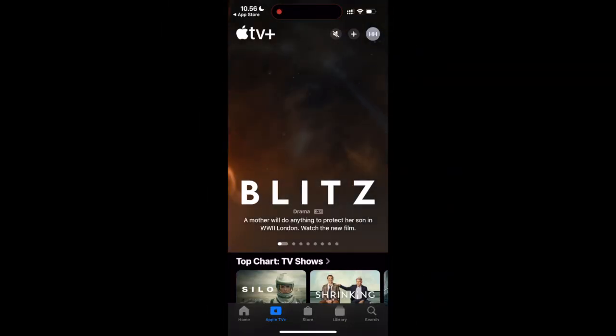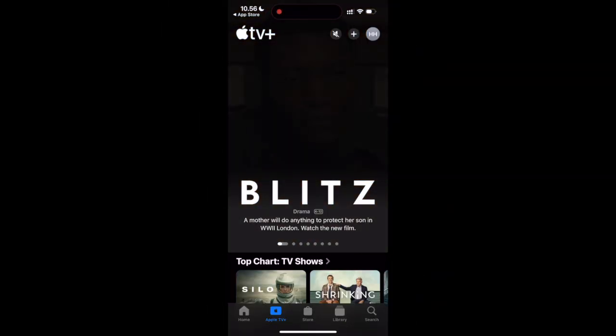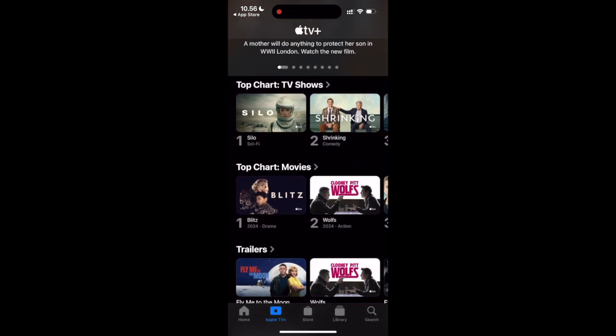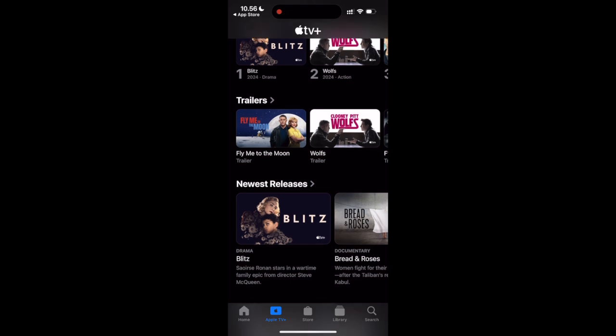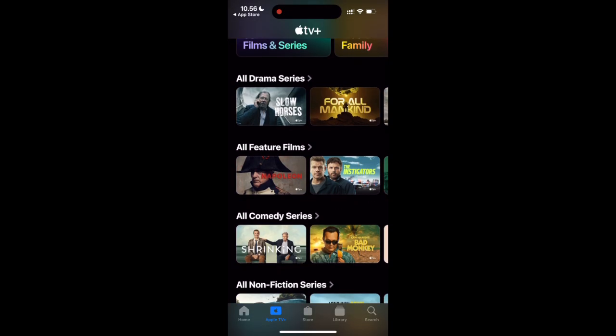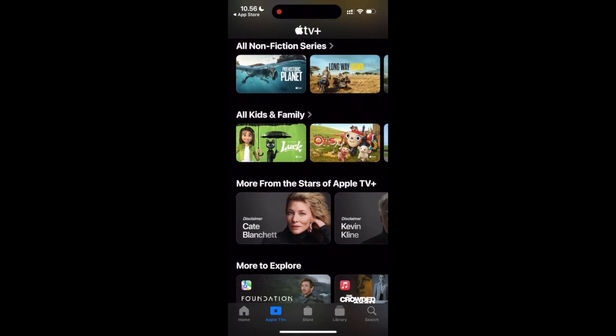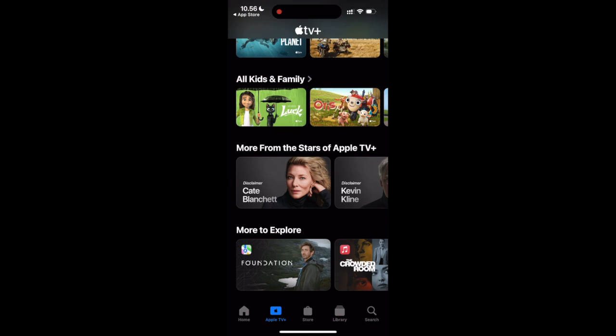Step 2. Navigating the app. Now we're in the Apple TV Plus section, as you can see from the bottom navigation bar. Here you have all the available shows and movies that are included in the Apple TV Plus subscription. You have all these different categories that you can use to find something interesting to watch.